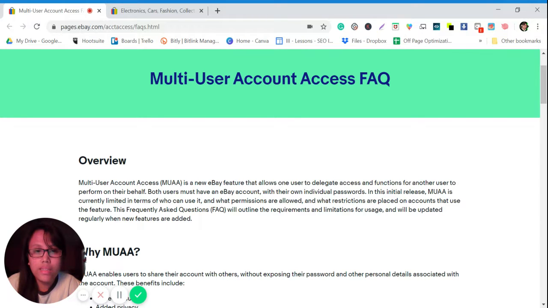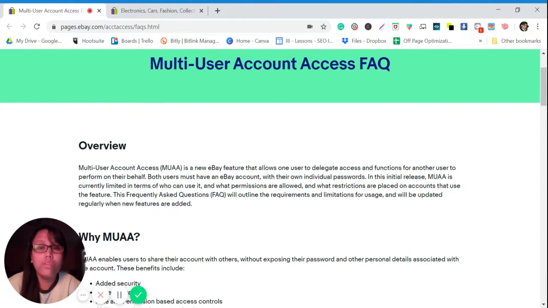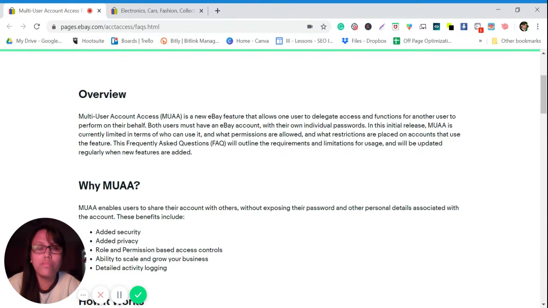In this initial release, MUAA is currently limited in terms of who can use it, what permissions are allowed, and what restrictions are placed on accounts that use the feature. For example, you are a seller and you don't want to give your login information to your VA, your virtual assistant. With this multi-user account, you will now give access to your virtual assistant in your store without giving your login details. So this is a good feature that eBay has released right now.